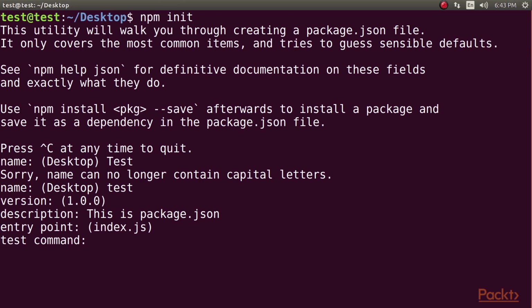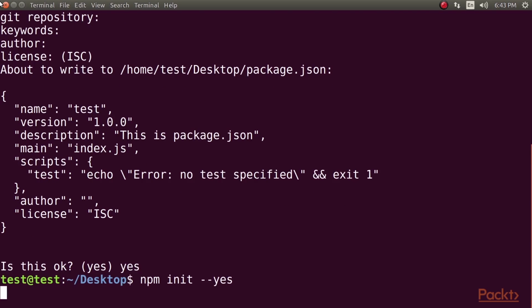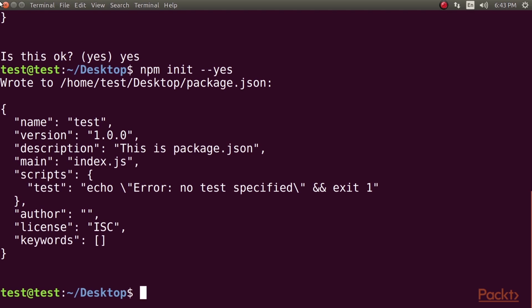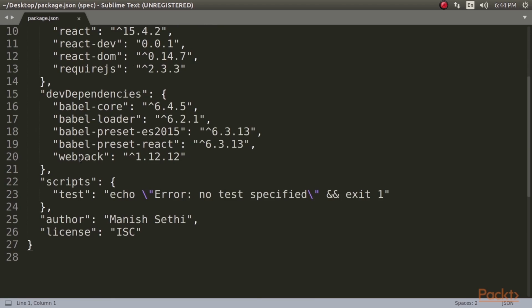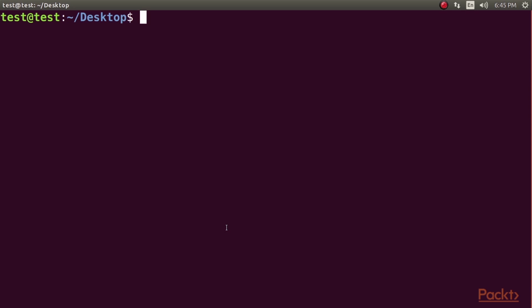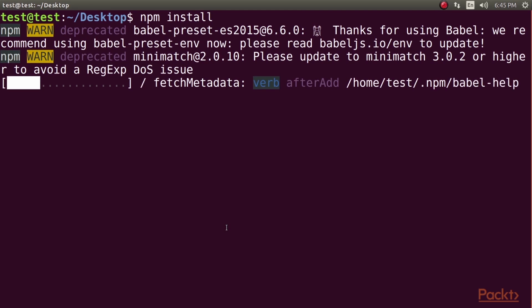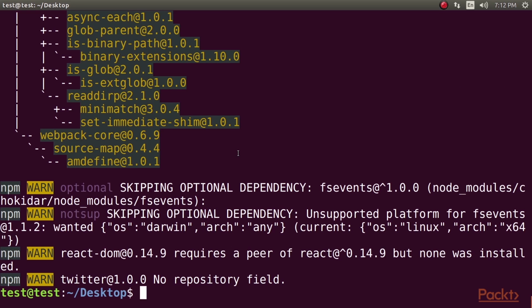If you don't want to fill the information in now, you can use the double -yes or -y attribute to use the default values in this manner. For our application, I've generated package.json, which looks something like this. Now that we've generated package.json, we need to install these dependencies on our workstation using this command. Please make sure that when you execute this command, package.json should be in the current working directory. That's all about this video.